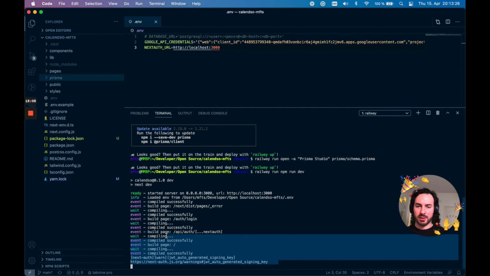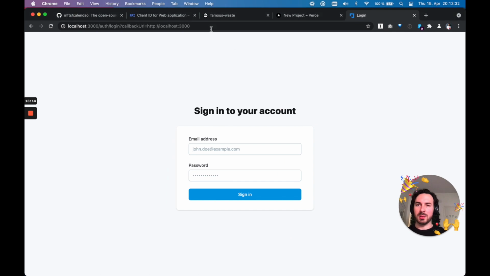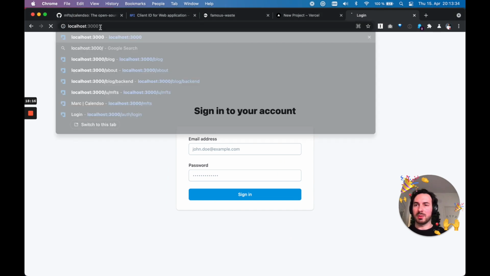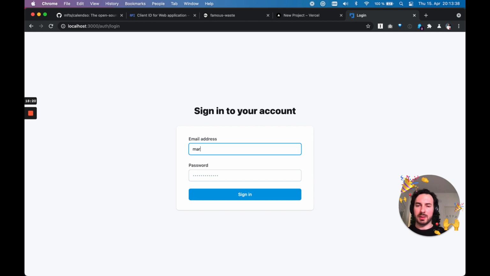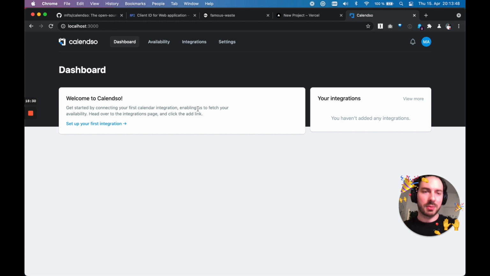Warning, generated keys, auto generated signing keys. Okay, yeah, that's what I hoped would not happen. Let's try this again. I love NextAuth. Okay, so there was just some issue. And that's it, we're up and running.